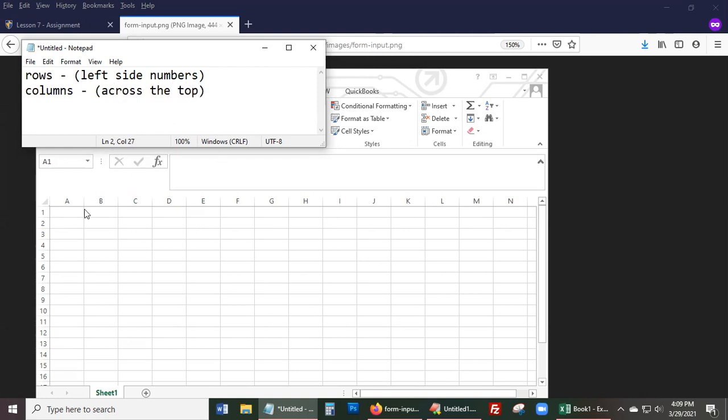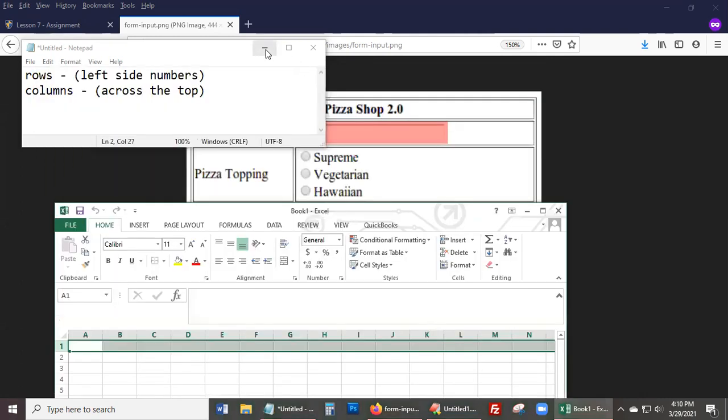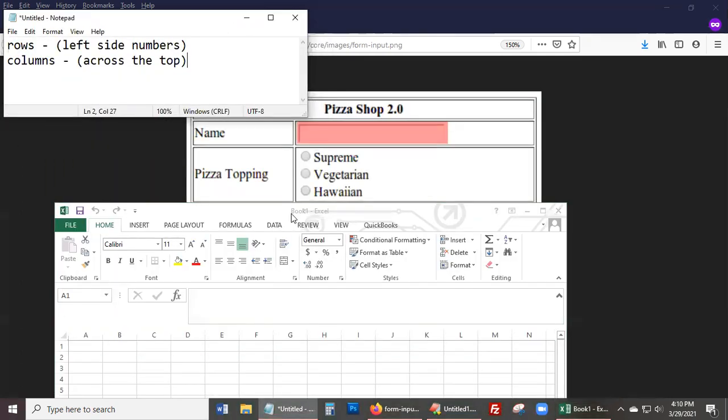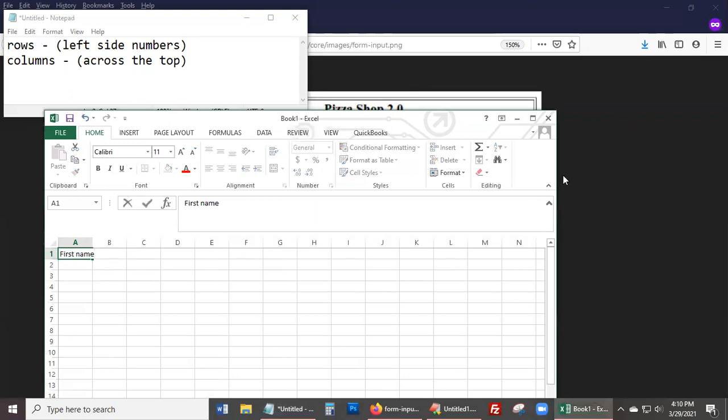Across the top, those are columns. So in the database, every database will have rows and columns. Now, if this was your database for your pizza store, then your database would collect information like right here. It will say maybe first name.